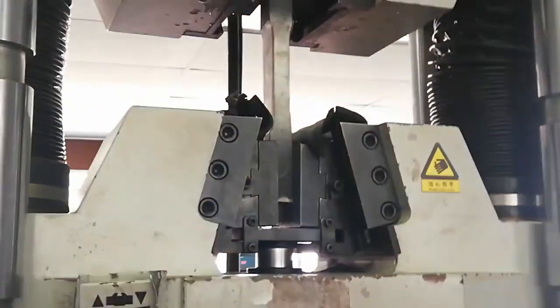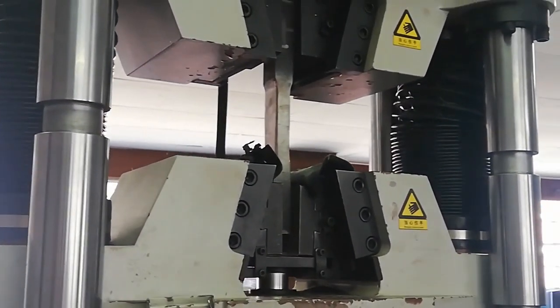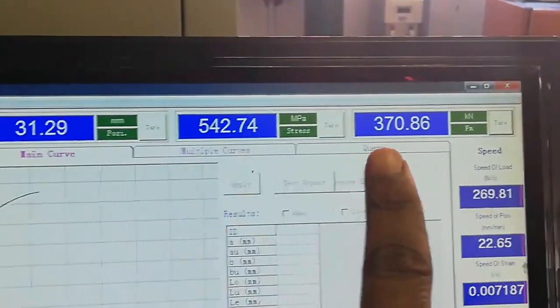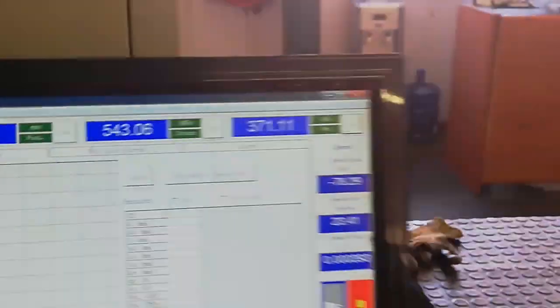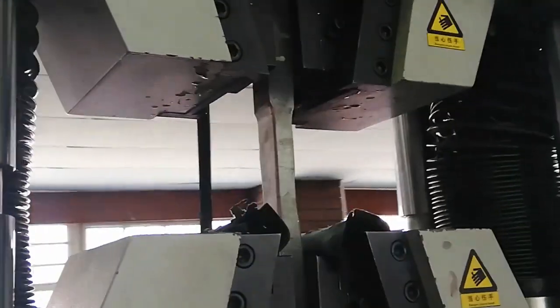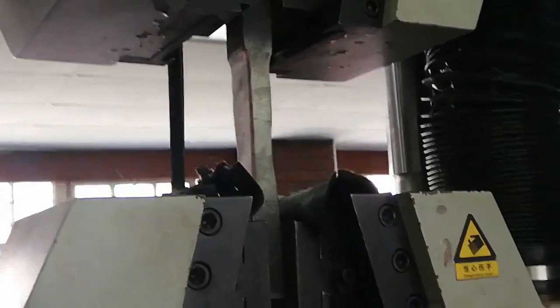Yeah, be ready for the noise. So now I'm at 370 something kilonewton. Check. It's gonna break now. It's gonna break anytime soon. It's making there. The noise anytime soon.